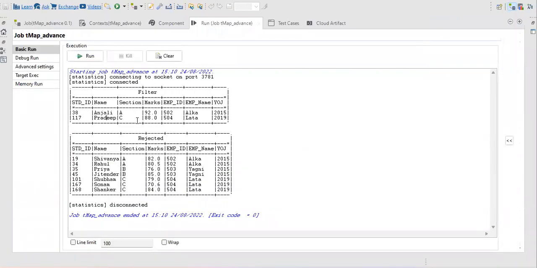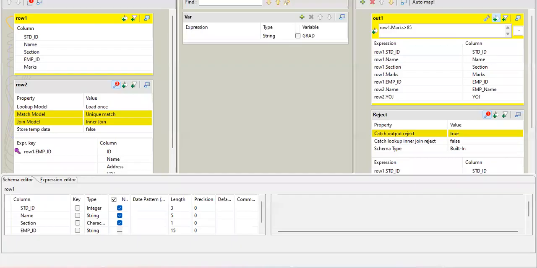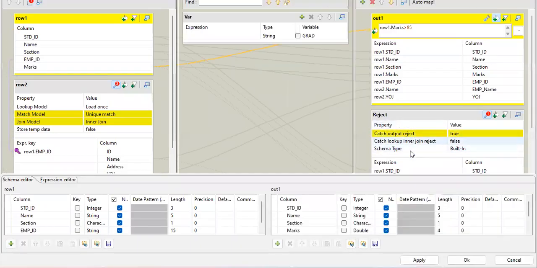See, Anjali, Pradeep, their marks are 92, 80. Yeah, and others are in this one. So this way you can use these options, properties also. Now one thing more.